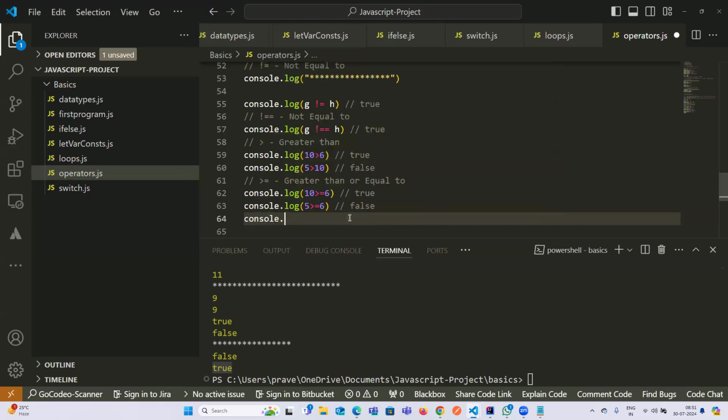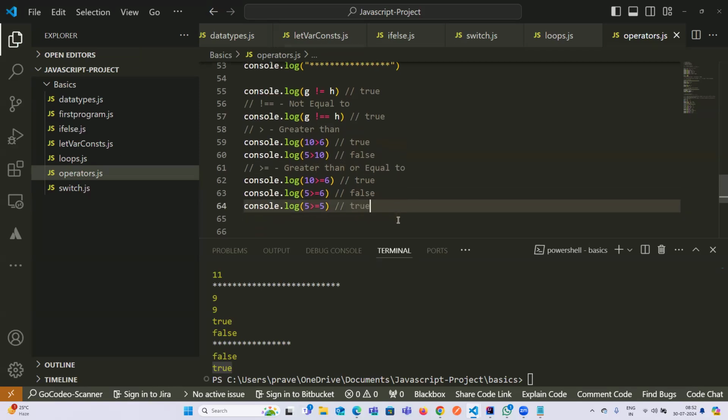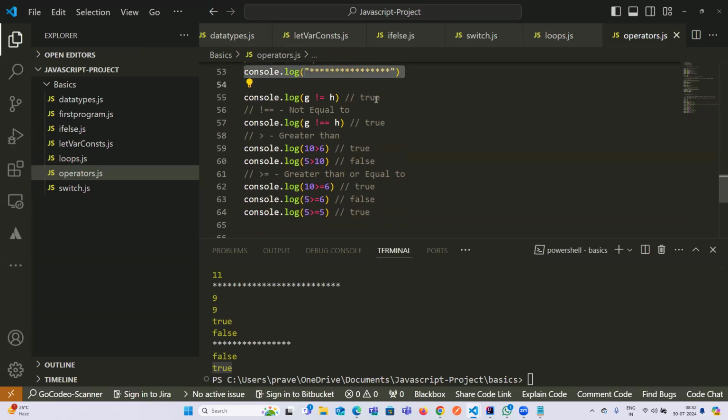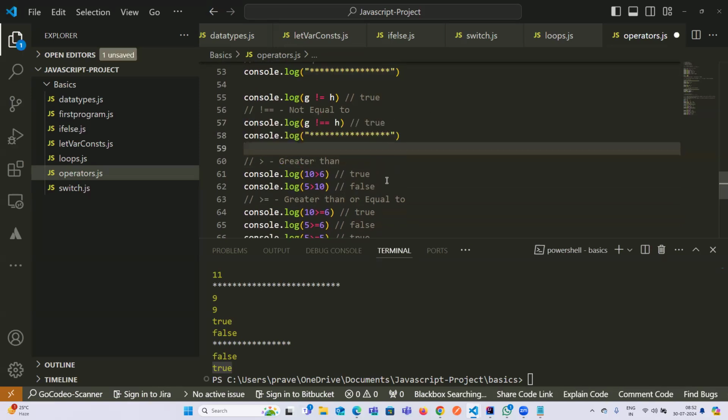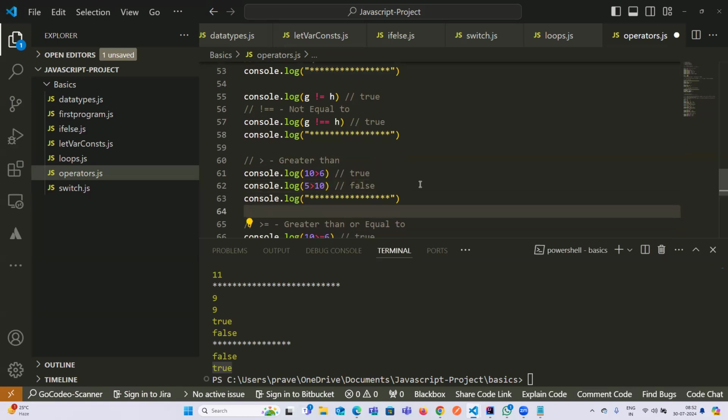And if you just say console.log 5 is greater than or equal to 5, which is true, it is not greater than, but it is equal to. It says either greater than or equal to, so this will give you the value true. I'll print that as well in a couple of minutes. So this is greater than, and this is greater than or equal to.